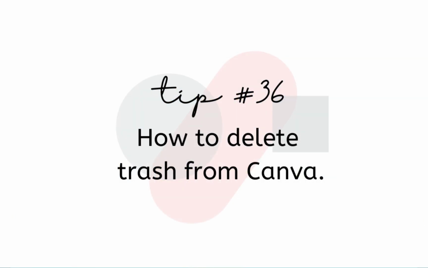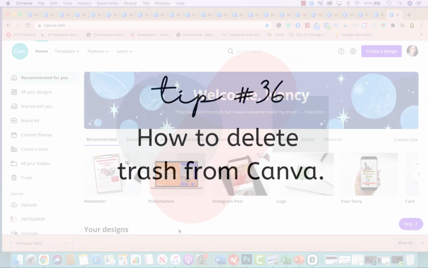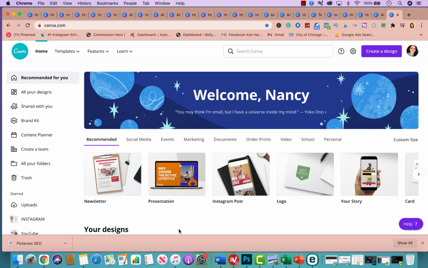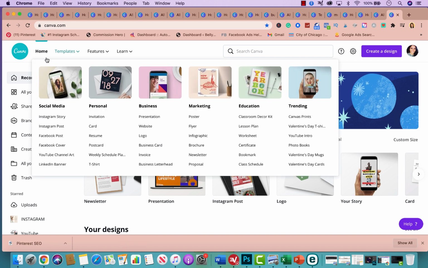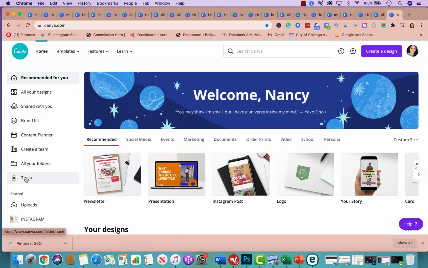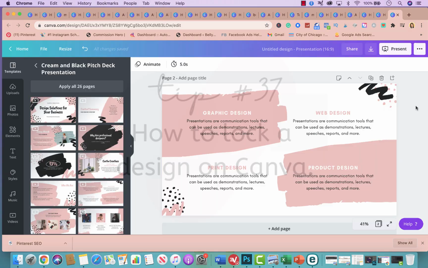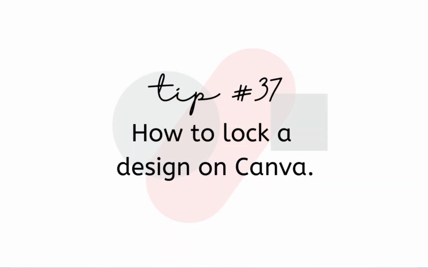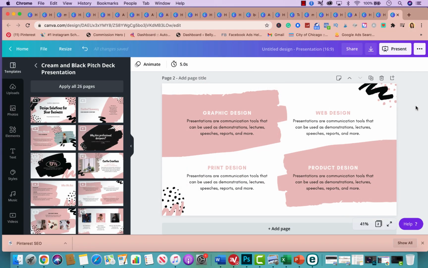Tip number 36 is how to delete trash from Canva. Even though you deleted whatever file you uploaded, it goes into the trash folder, and you need to go in there and delete that if you're trying to open more space. All you need to do is click on home, head down to trash, click there and delete your files.